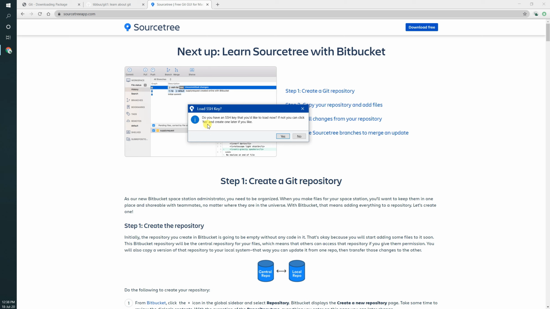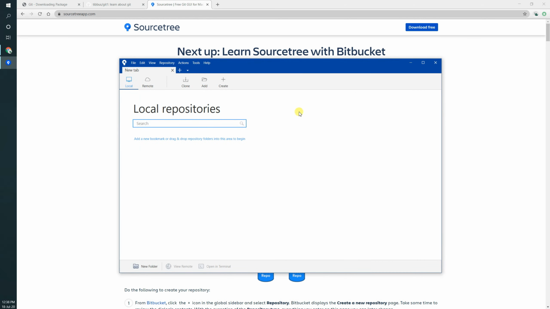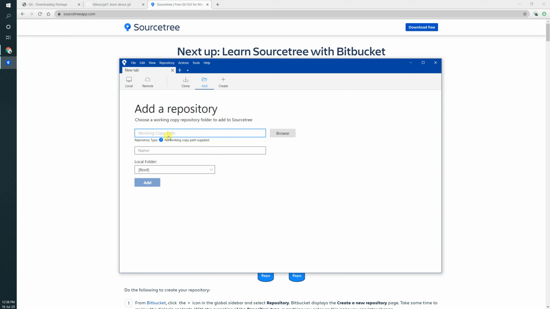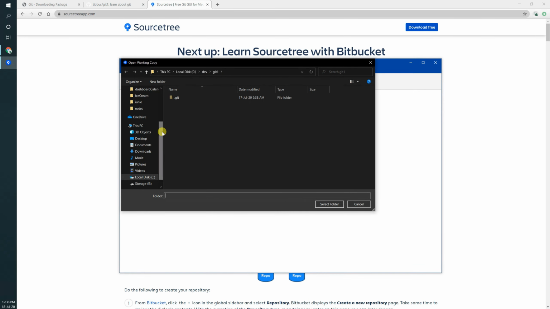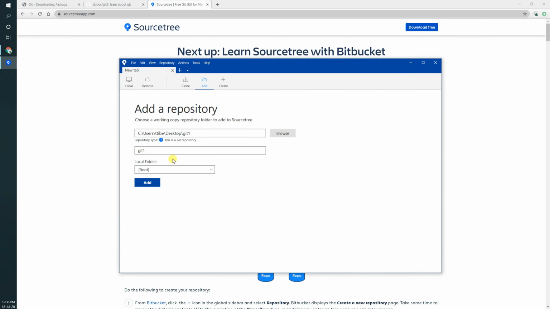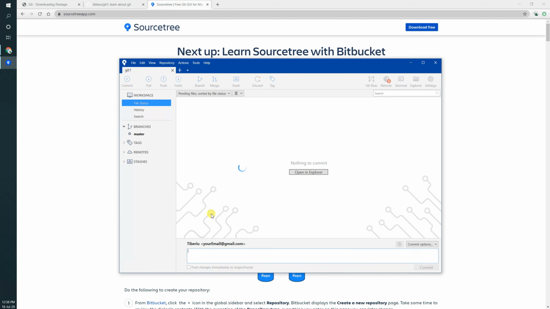Then it will ask if you want to load an SSH key. We'll go with no. And then the interface will open. So we have SourceTree installed. And what we want to do is to add our repository that we just cloned. So it's already cloned. So we'll go with add and then the path. So we need to go to, let's see here, desktop. So we'll select Git1 and then add the repository.